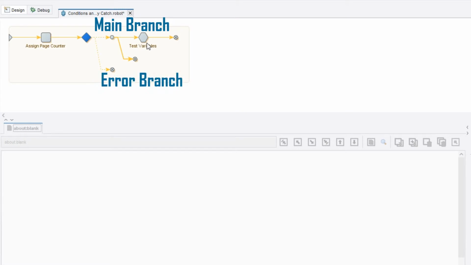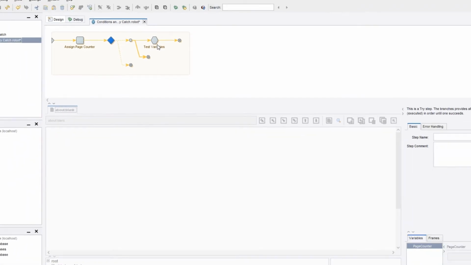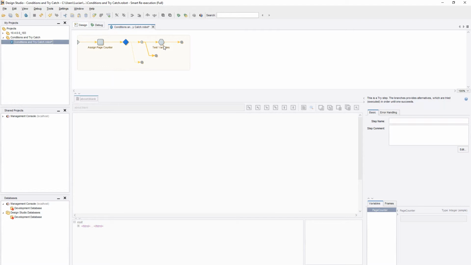You can have any number of branches linked to a try-catch. They will be performed in order if errors are encountered. Please note that additional branches will not be executed unless an error is encountered. The next step is to link our test step to our try step.